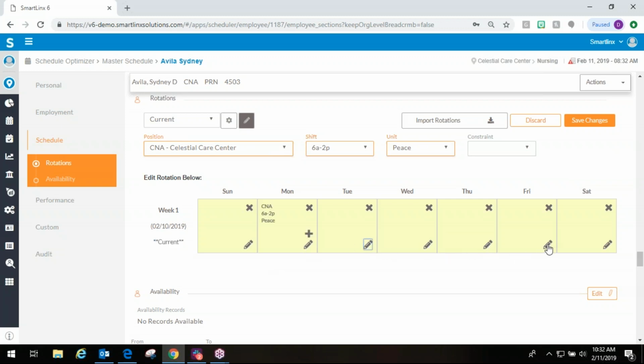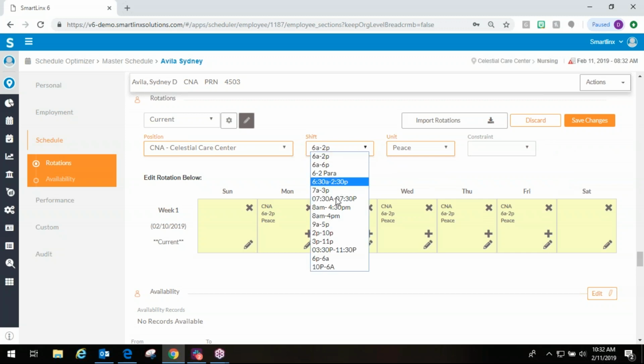And then once you've penciled in the days, you hit the Save Changes button. If you need to change that on Tuesday and Thursday, this employee doesn't work 6 to 2, they actually work a different shift, just hit that drop down for the shift, pick the new shift, pencil the new information in, hit the Save button. Change the unit if you need to.